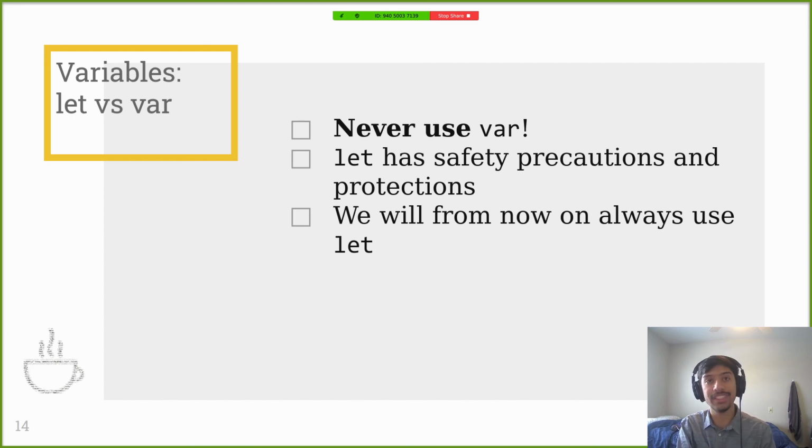Some of these little protections include, the main one's called hoisting, where your code will hoist or kind of move your variable from wherever it is in your code to the very top of your code, meaning you can, in some cases, use a variable declared with var before you define it, which is a little bit buggy and will break some code. And so to prevent that from happening, let will not let you do that properly.